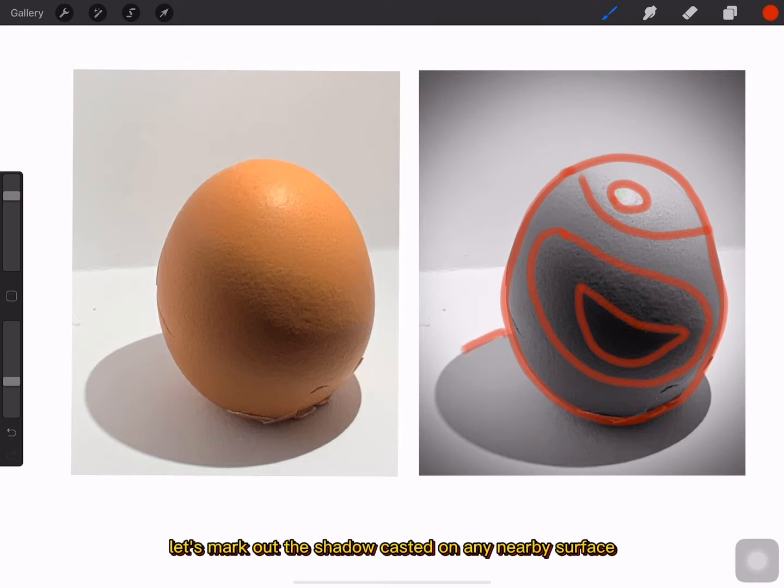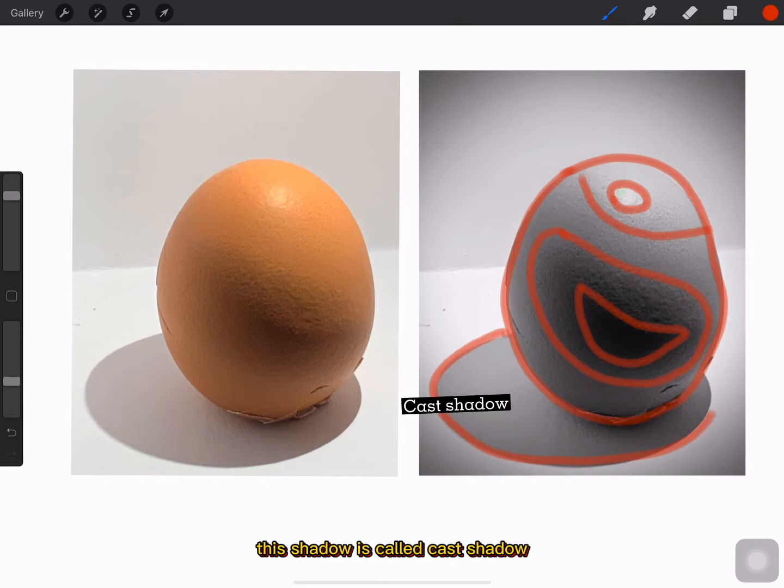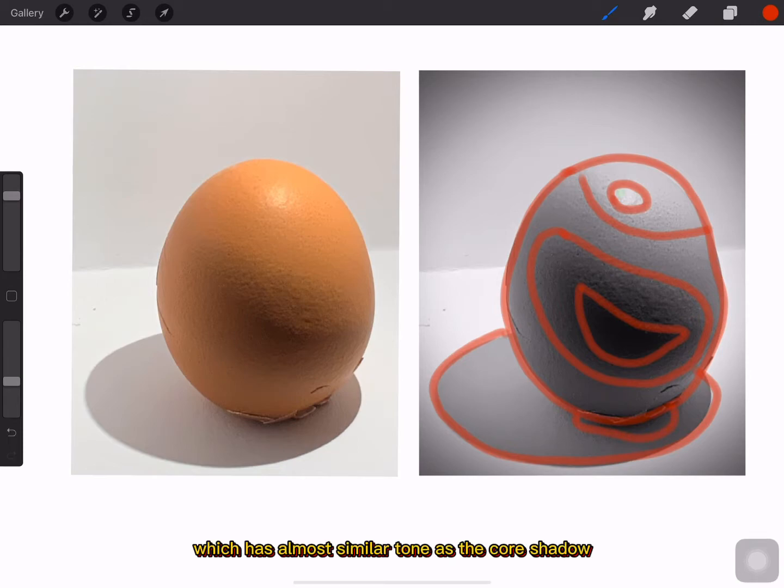Lastly, let's mark out the shadow casted on any nearby surface. This shadow is called cast shadow. Within the cast shadow, we can see a dark spot which has almost similar tone as the core shadow. This area we call occlusion shadow.